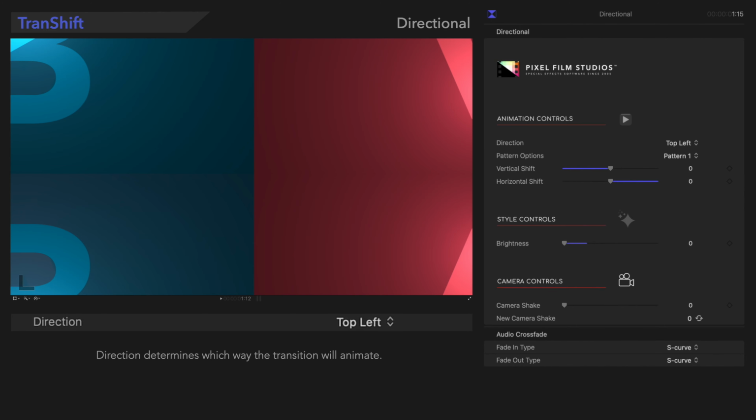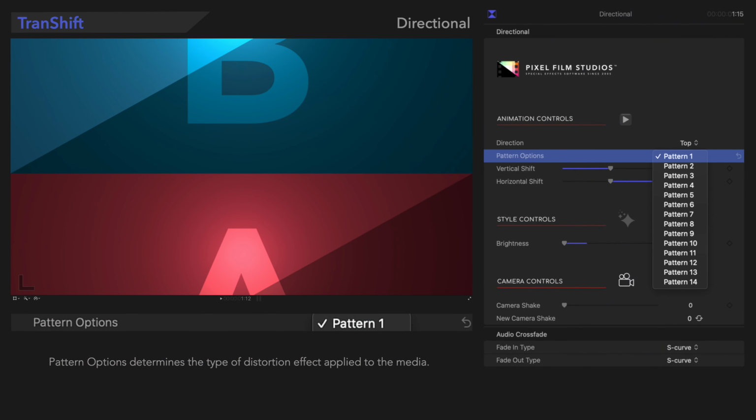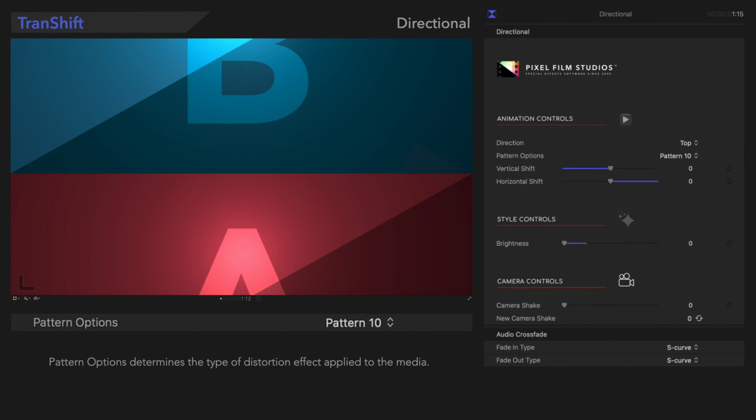Underneath that, we have pattern options. In this menu, we can select the type of distortion effect applied to the media. We'll select pattern 10. We won't see the pattern in action unless we adjust the vertical and horizontal shift controls below.